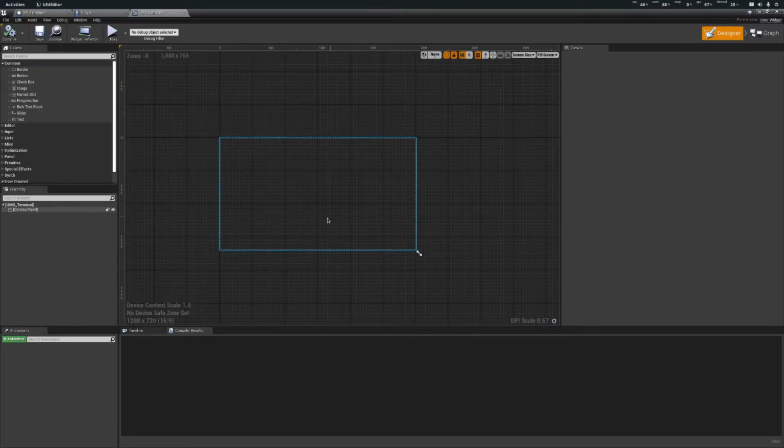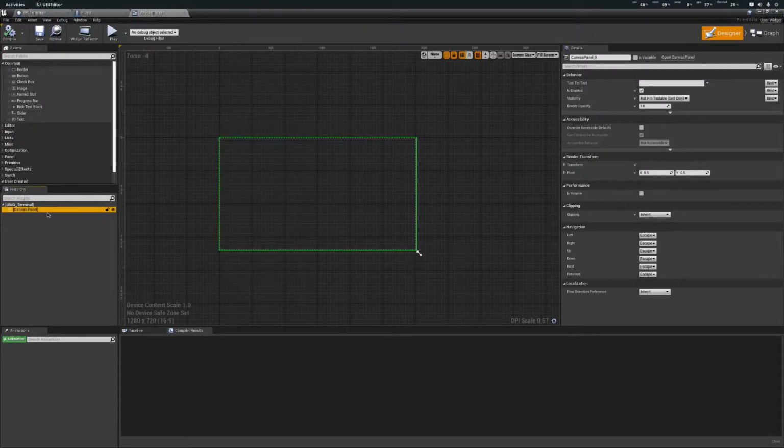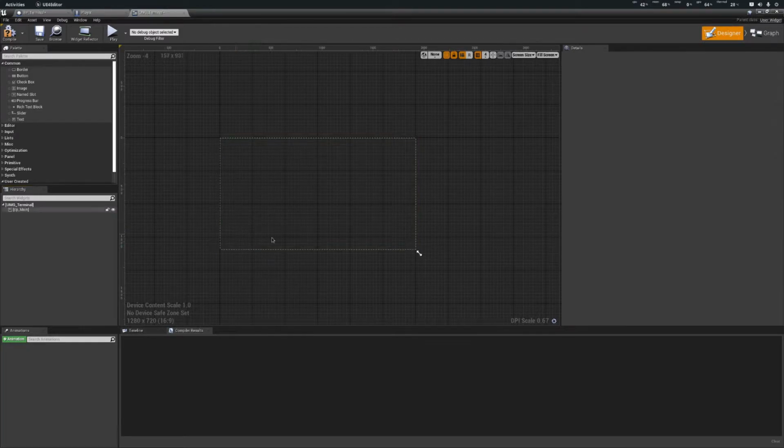Perfect. So this window is where we create our UI, and it's really simple to do. So in our canvas panel here, we're just going to rename this to be CP main, and this will house the two we're going to do, because the first one we're going to have is a nice little text in the middle saying press this to interact.